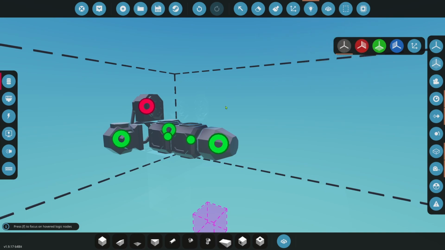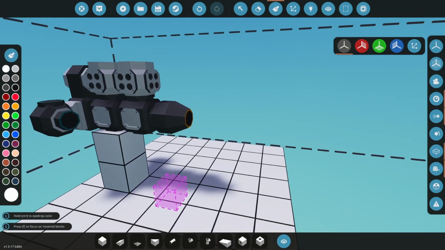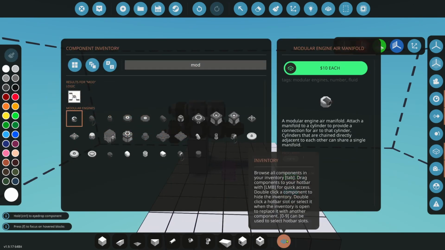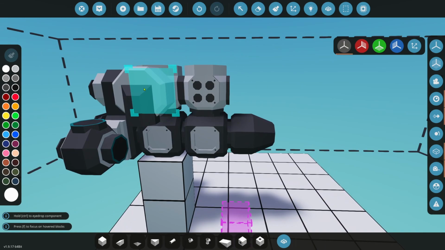We don't have to worry about that in game. The clutches can't break, but ideally you want this all the way in. So we'll go over auto clutches as well. All right, so let's go over some more parts. So we need to have an air manifold. All right, so we're going to go ahead and we'll stick this air manifold on here.